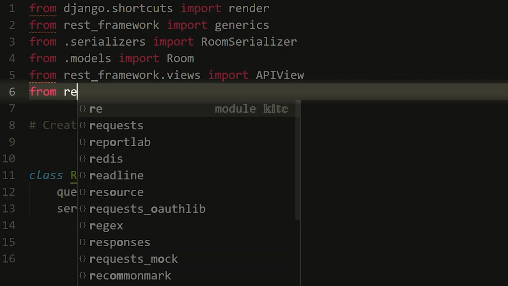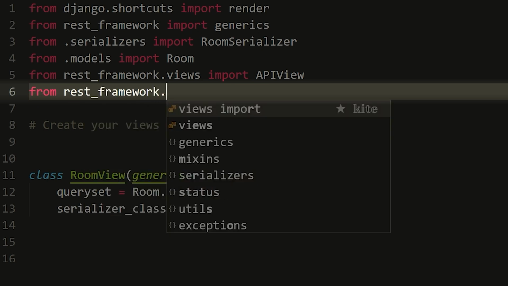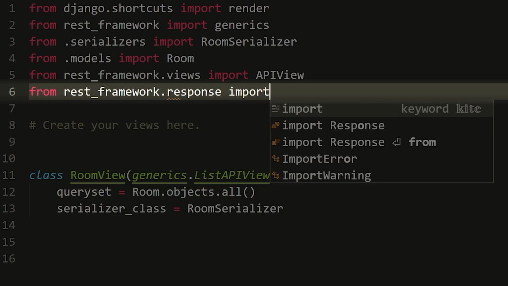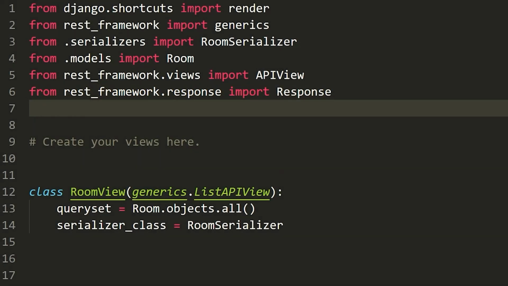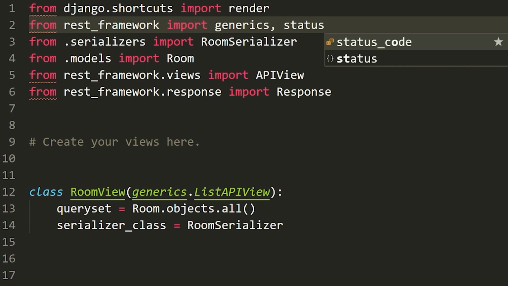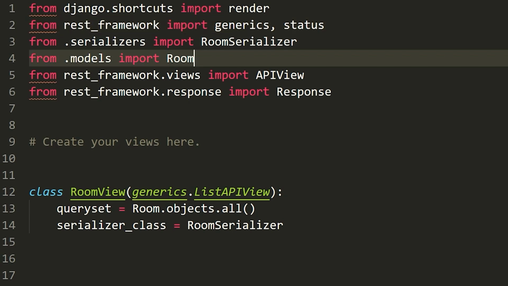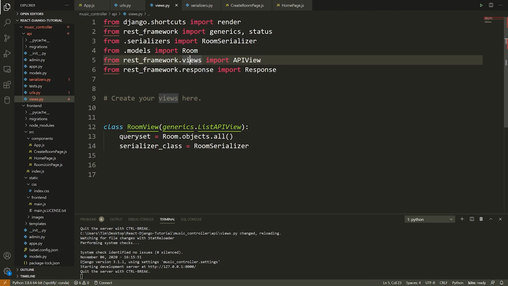We're also going to say from rest_framework.response import Response. This is so we can send a custom response from our view. And then from where we have from rest_framework import generics, we're also going to import status. What this will do is give us access to HTTP status codes, which we are going to need to use when we return our custom response. Other than that, I think that's it for imports in this file.